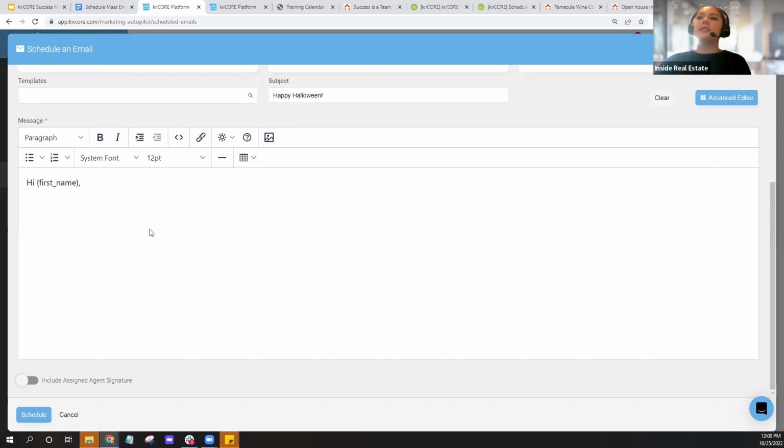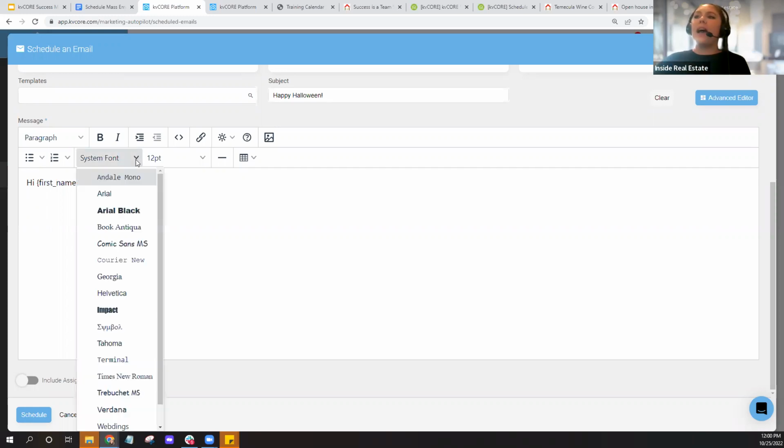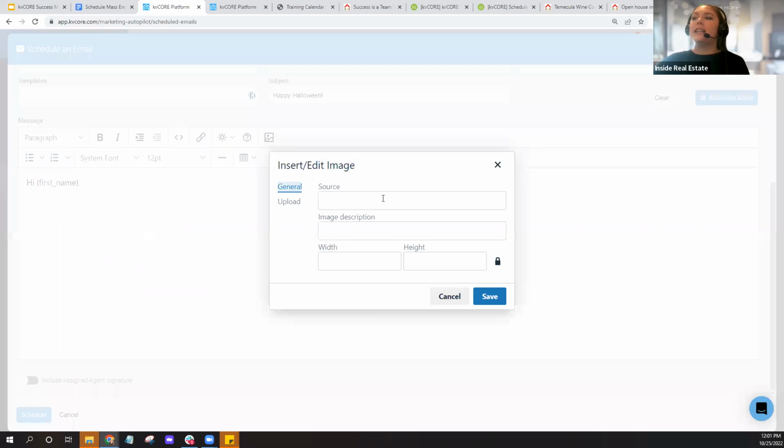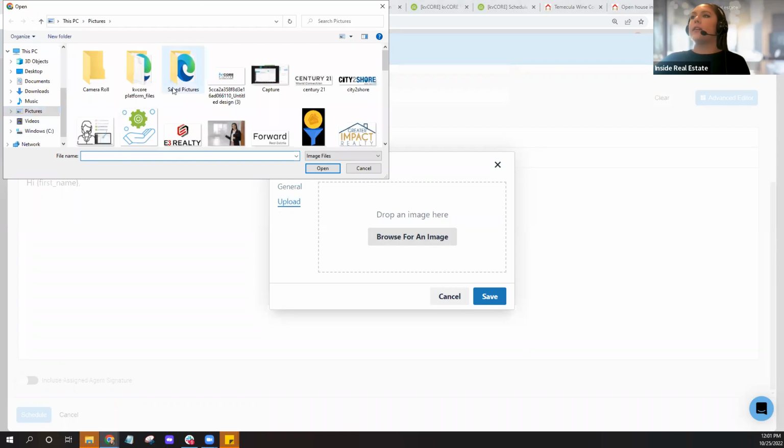But I'm going to say hi, first name, wishing you a happy Halloween. I'm not going to make you guys wait while I type all of that out. Again, this is kind of the basic email editor. I do have some ability to change the fonts, the size of the fonts. I could add in bullets to this. I could embed a link in here if I really wanted to. I can add technically a photo image. I can even upload a photo image from my computer if I really wanted to. I think I've got one somewhere.